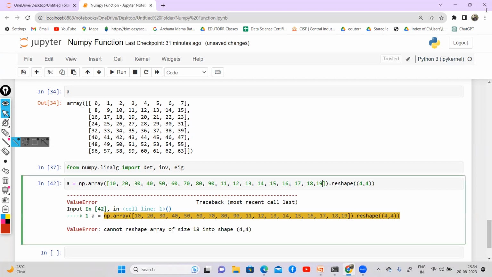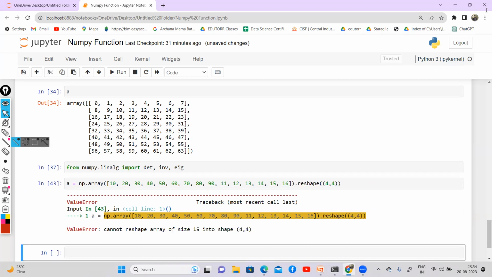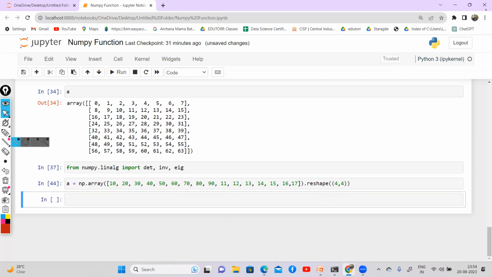See, what is the output showing here? Cannot reshape array of size 18 into shape of 4, 4. It means, as the shape is this one, let me delete some of the elements. The size is 15, okay. So let me give 17. So 4 4 is 16. Now it is executed.